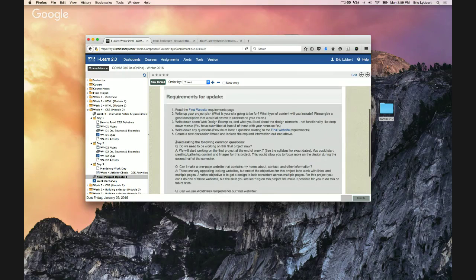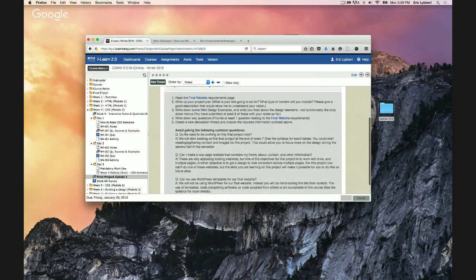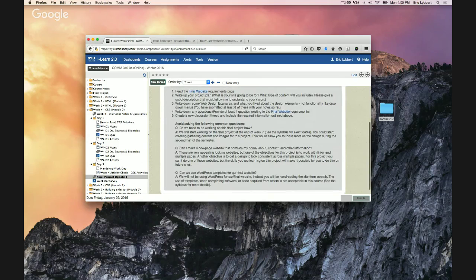Now, please read through these common questions and avoid using those as your questions. A couple of them: do we need to be working on the final project now? Which is no, you get to wait. You could if you wanted, but you don't have to. Read these other ones. If you have a question about one of these and you need further clarification, please ask it, but read those first before you ask your question.